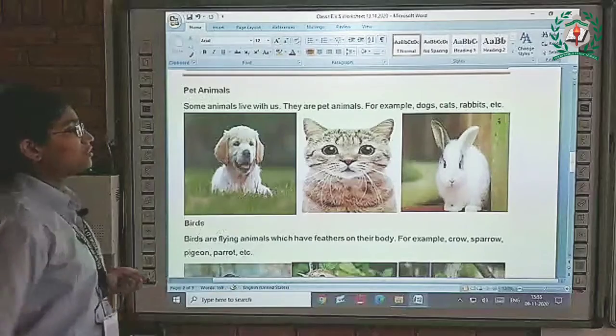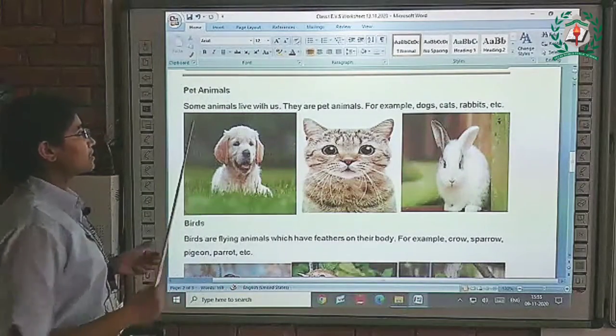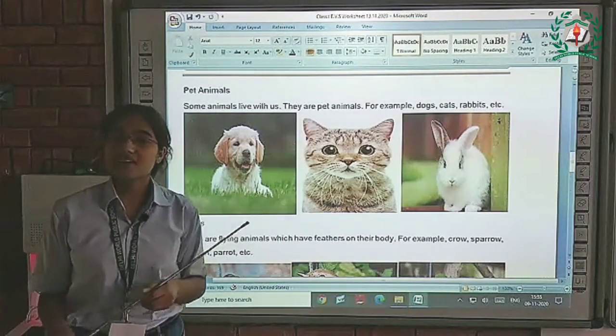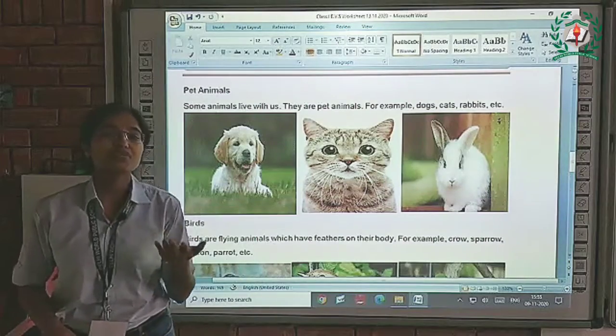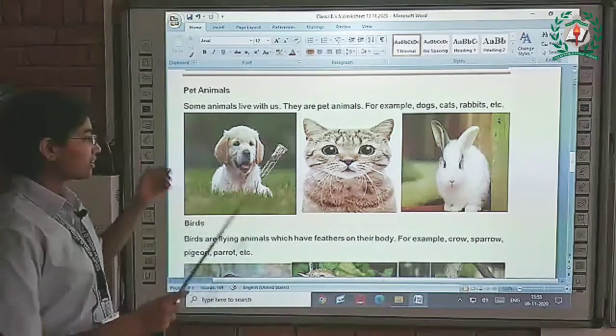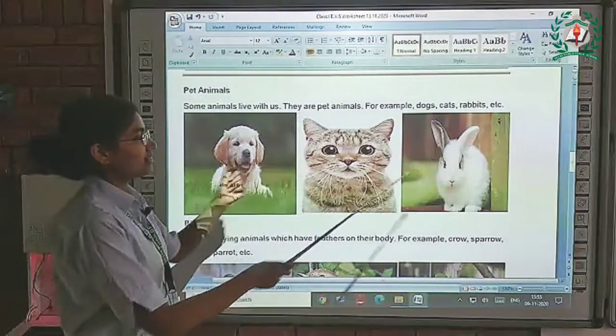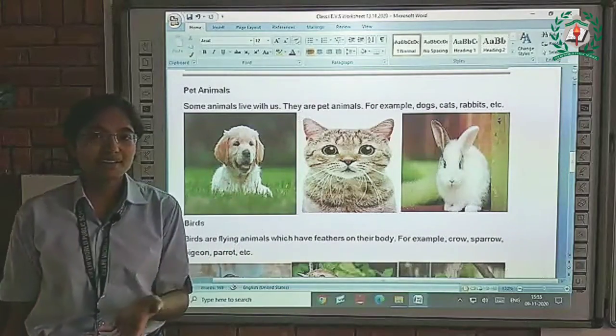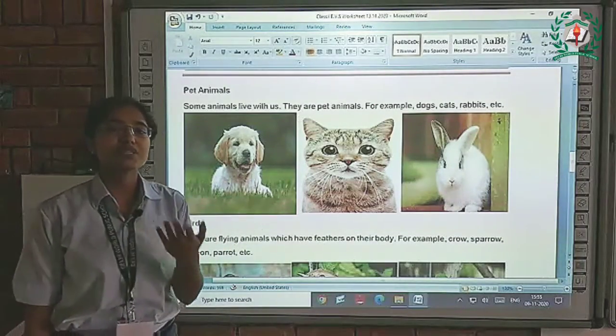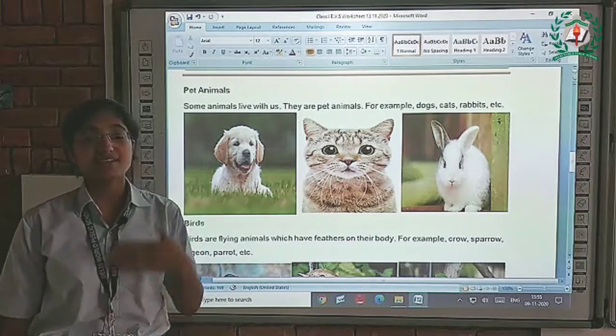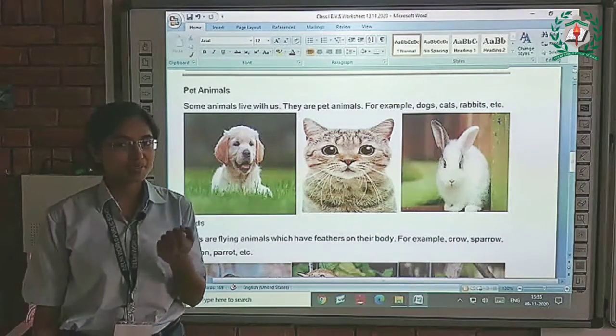So the next kind of animals are pet animals. Pet animals are those animals who live with us, like dog, cat, rabbit, parrot. These are the animals who live with us in our houses, right?